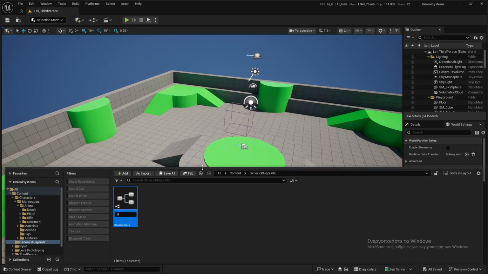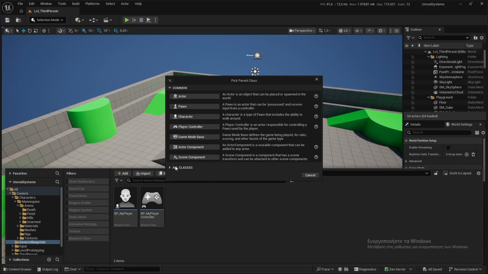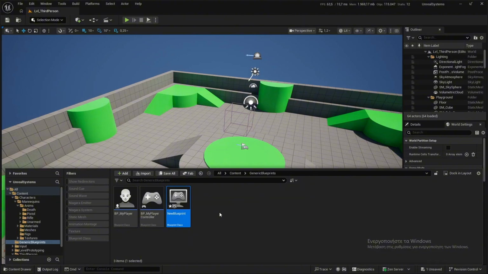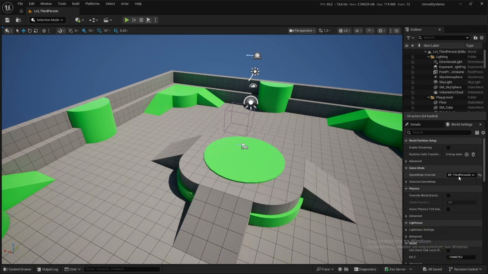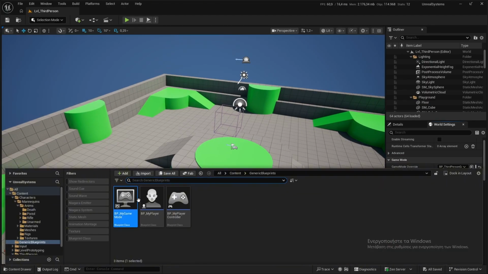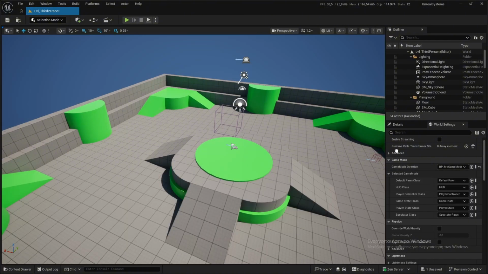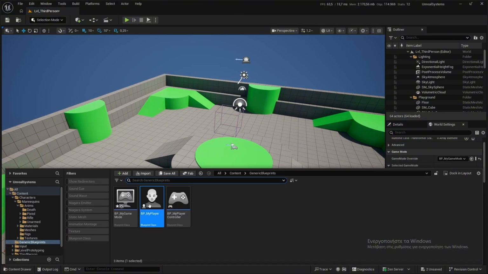So, player controller, my player, my game mode. So now I can do this, this, and this.